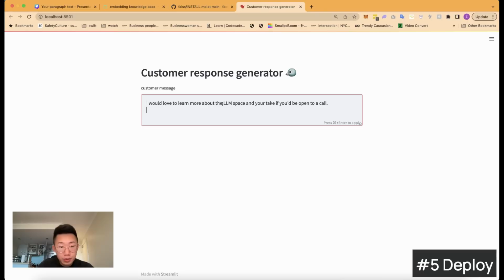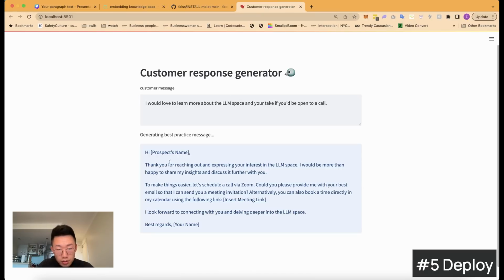And let's try another one where the user talks about, I would love to learn more about a specific use case like large language model. And let's try this. Okay, so you can see it responds with their specific use case in mind. And it knows that at this point, let's just push for scheduling a call. And it will actually format that, insert the meeting link here as well. So that's pretty much it.